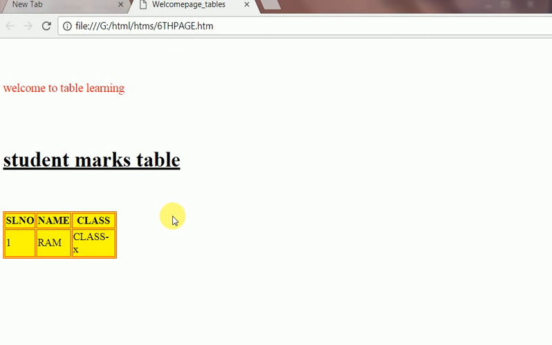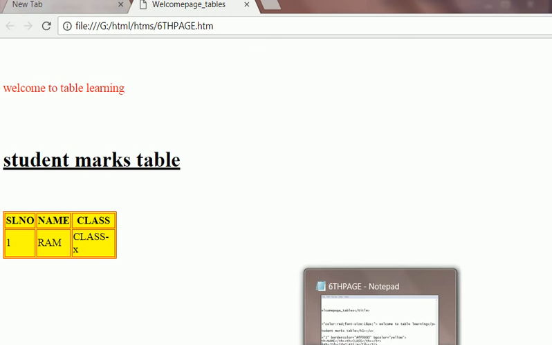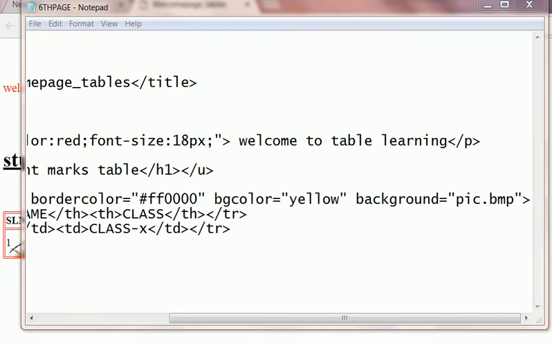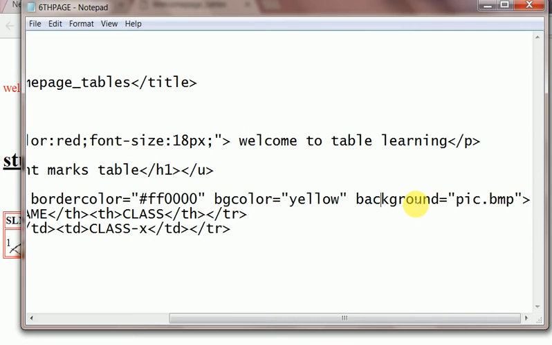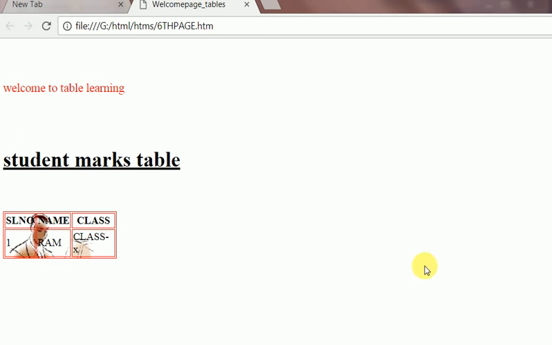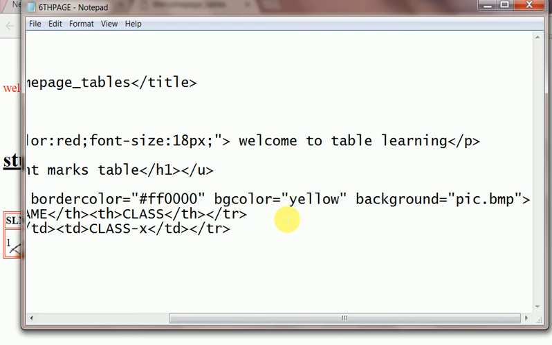An image can be placed within this table also. I will give the image path, then it will show the image. To insert a background image of this table, I have written background equal to the image file name, pic.bmp, and I save it and reload, and on reload the image is coming here. So these are some properties of table.